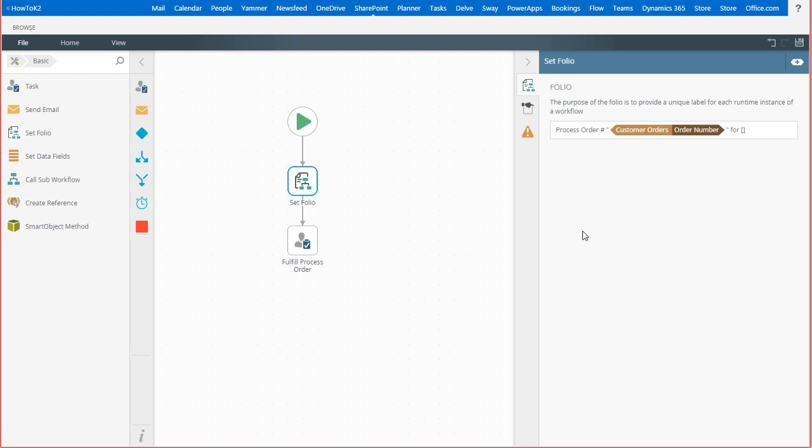that appears for this process in the K2 workflow and reports throughout the system by using the Set Folio Workflow step. I have already dropped this step on the canvas and added some text inside the folio text box, along with the customer order number from the item reference of a SharePoint list record that starts the workflow.